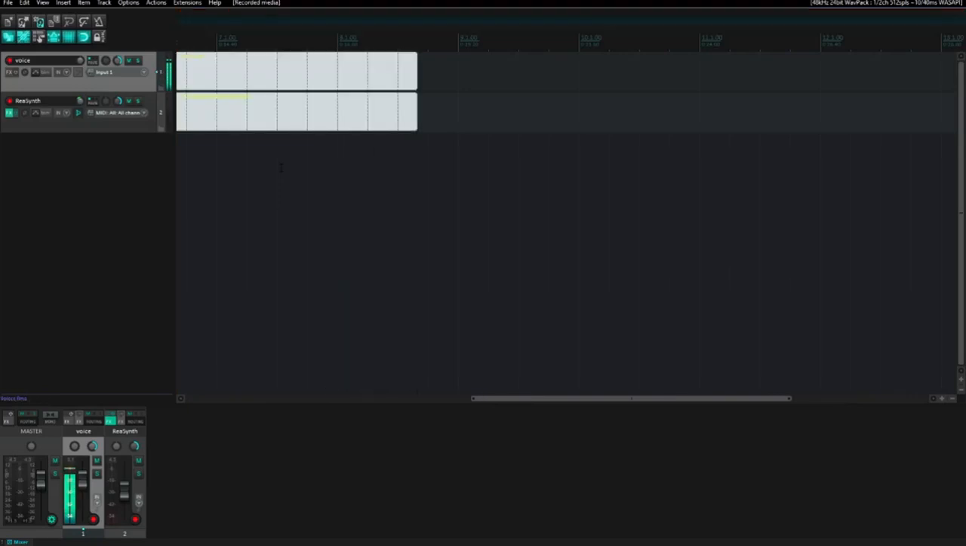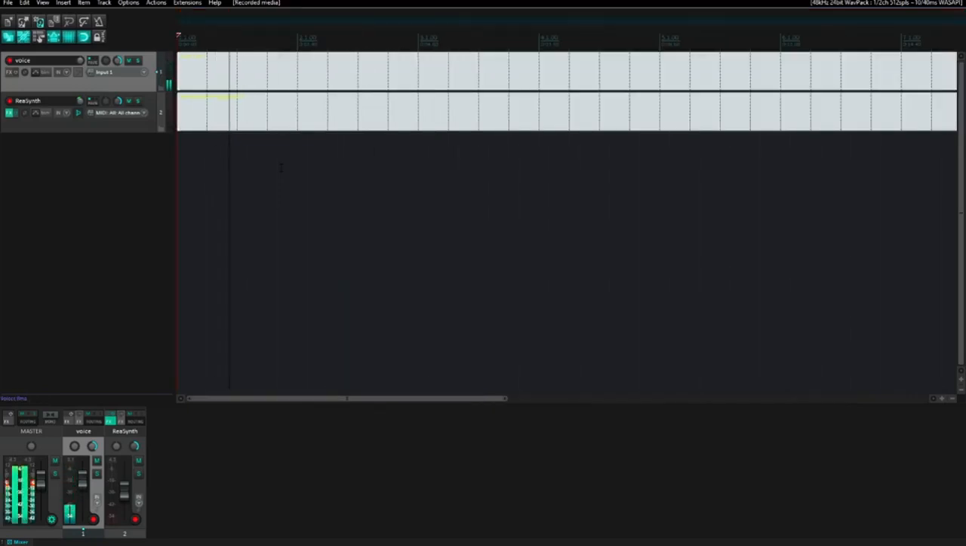Hi, this is a test on ReaVocode. I'm using this effect to generate a nice vocoder effect. Alright, so let's trim this part.